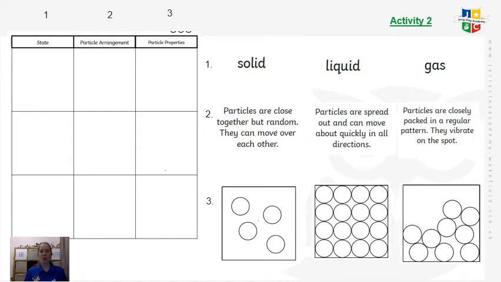Okay? Then column number 3, particle properties. At the bottom you can see there are 3 squares with different circles inside which represent the behaviours and the movement of the different states. So one of them is representing a solid, one a liquid, and one a gas. Again, you need to match that up in the table so that eventually you'll have your states, solid, liquids and gases. The particle arrangements will be the statements that you've matched up, and then you'll have matched up your particle properties showing how your different states move.